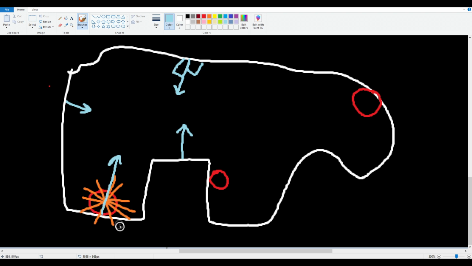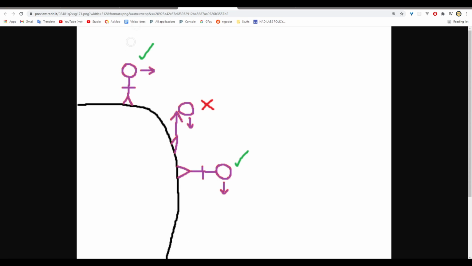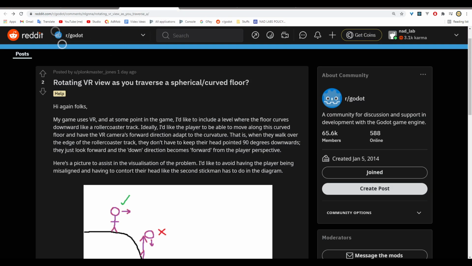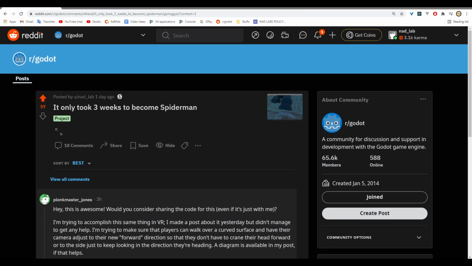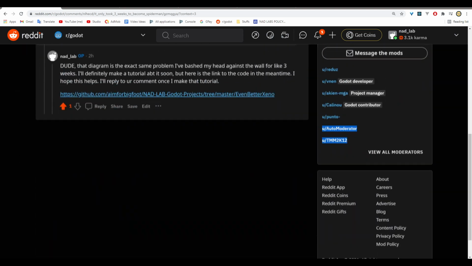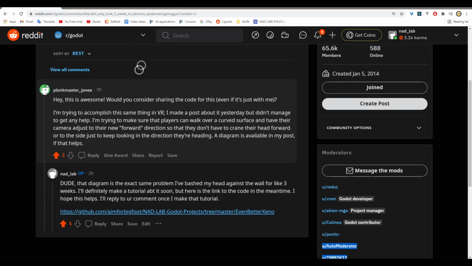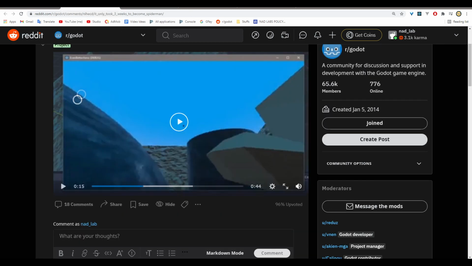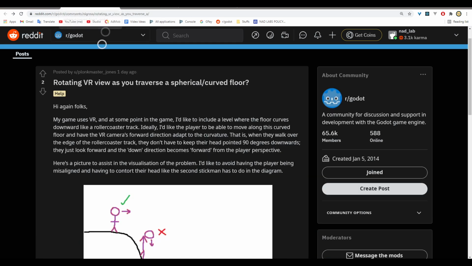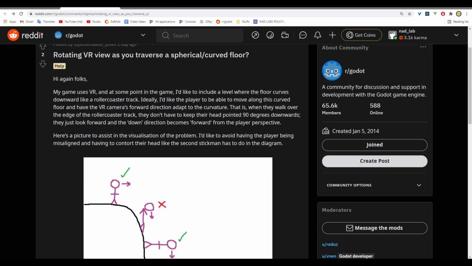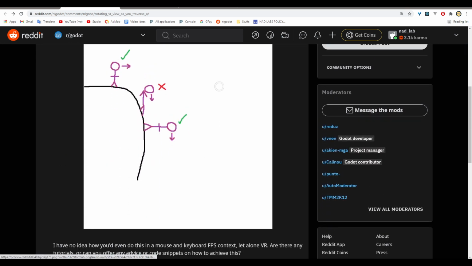So how do we get the forward and backwards direction? And actually, when I posted this little demo to Reddit, as you can see over here, I got a comment saying, hey, this looks awesome, but I was actually trying to make it myself. And this is their post. That was my post. This was their post, and they basically said, how do I get to traverse a spherical or curved floor? Which is a perfectly normal, like not normal, but it is an interesting question. And you can see over here that they tried to visualize it, and they did a good job.